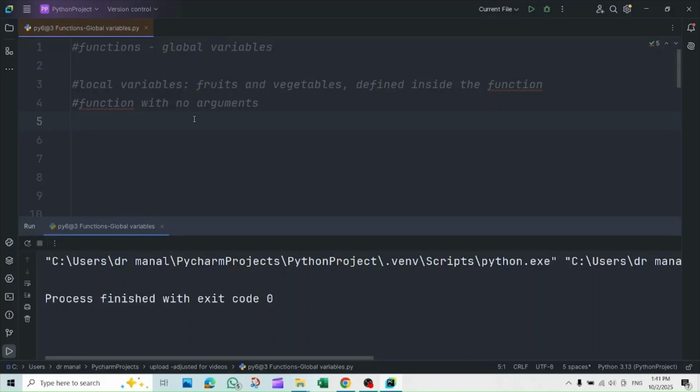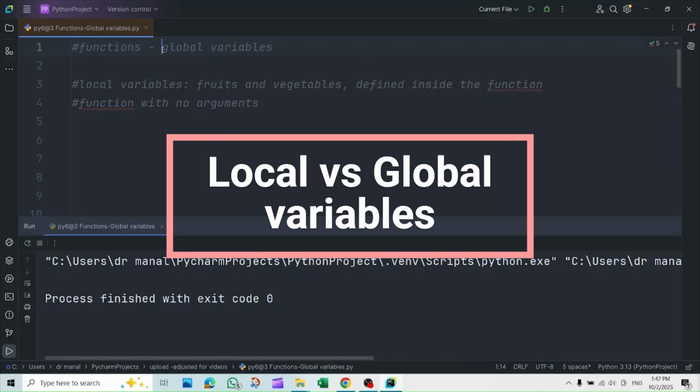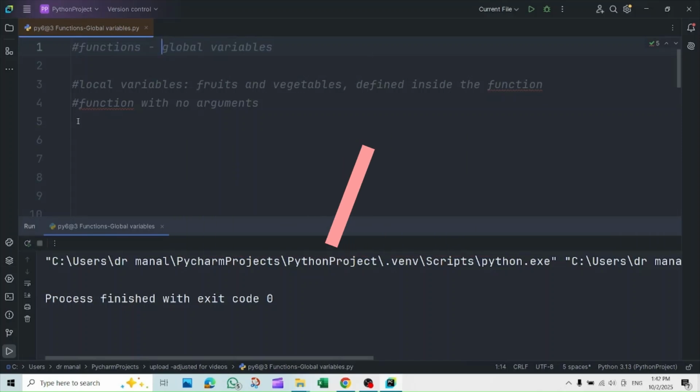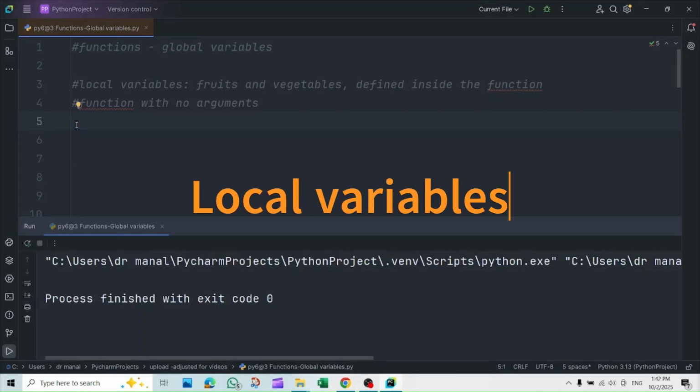Welcome back. Let's continue with our functions. Let's point out the difference between local and global variables. So let's have our function here defining a total of grocery.